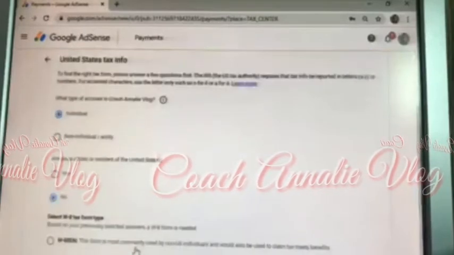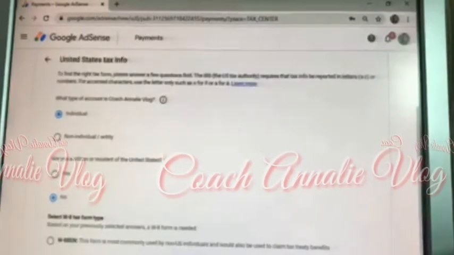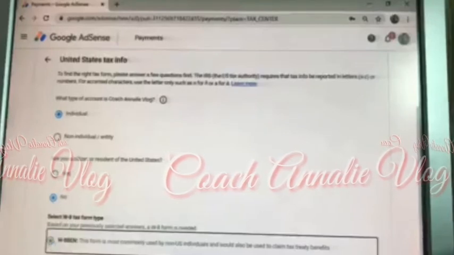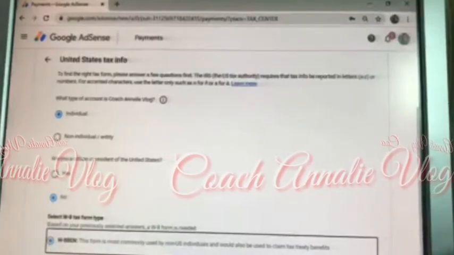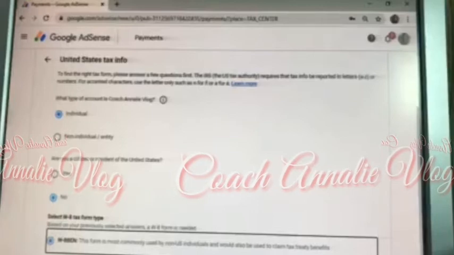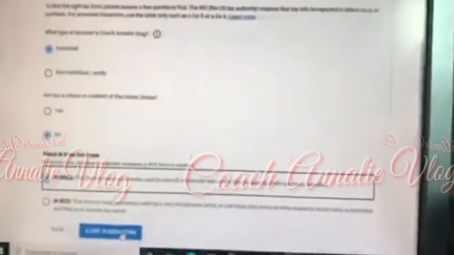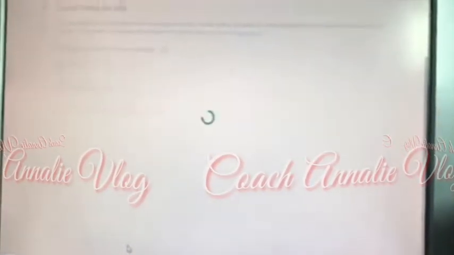Then it will ask, are you a citizen or resident of the United States? We have to check no. It will give an option, select the W-8 tax form type, so we have to check W-8BEN. Then click next.